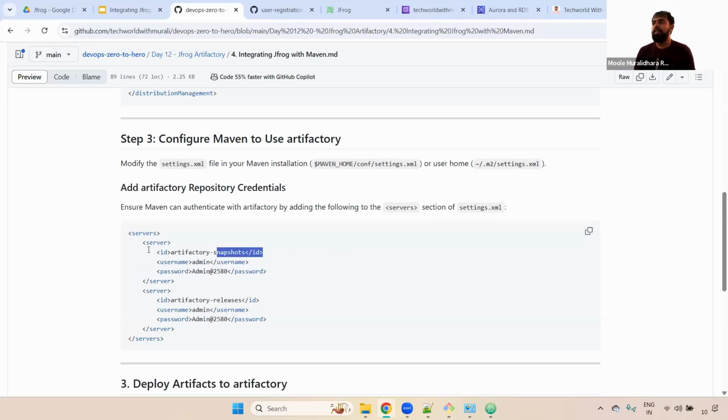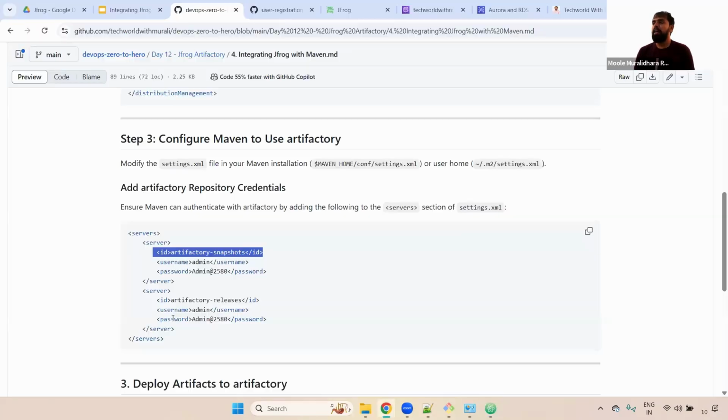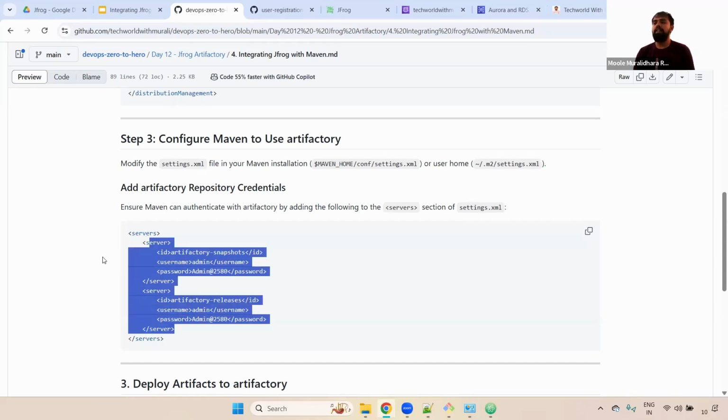Again, I'm repeating: this ID inside the settings.xml, inside the server stack, right? We are going to declare this particular ID, and both should be matched. Then it will use this particular URL and it will be authenticated. Similar for release as well. If you see here, ID artifact-releases, and username and password. Understand, right? Then these are the two things we need to define inside the settings.xml.